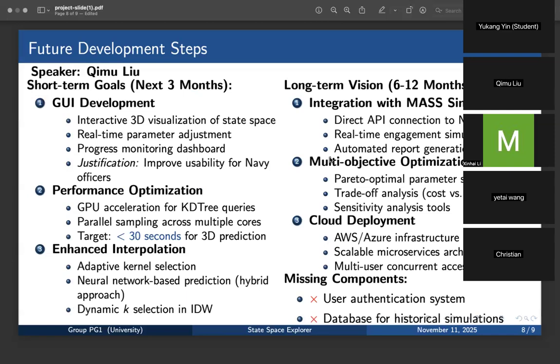Okay. Short term, next 3 months, we are building a GUI with interactive 3D visualizations so Navy operators can actually use this easily. We're adding GPU acceleration to get prediction time under 30 seconds. And we are exploring hybrid approaches with neural networks for better interpolation.